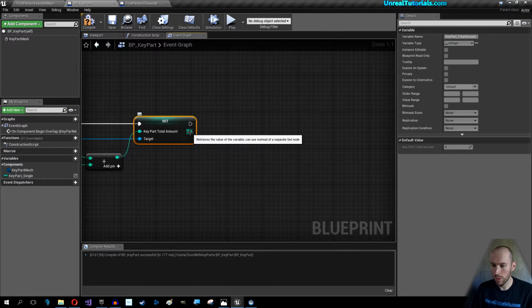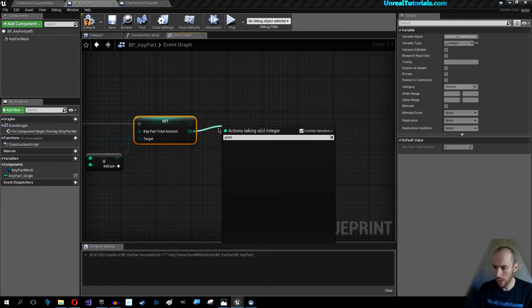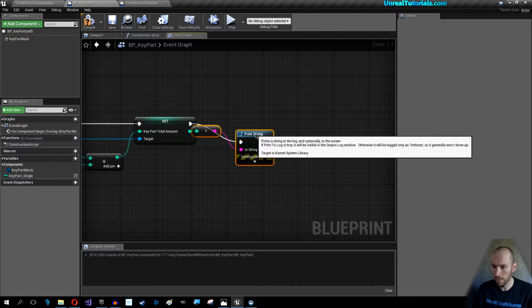Now just to help us, we can print this value to the screen. So search for print and uncheck context sensitive and select print string.